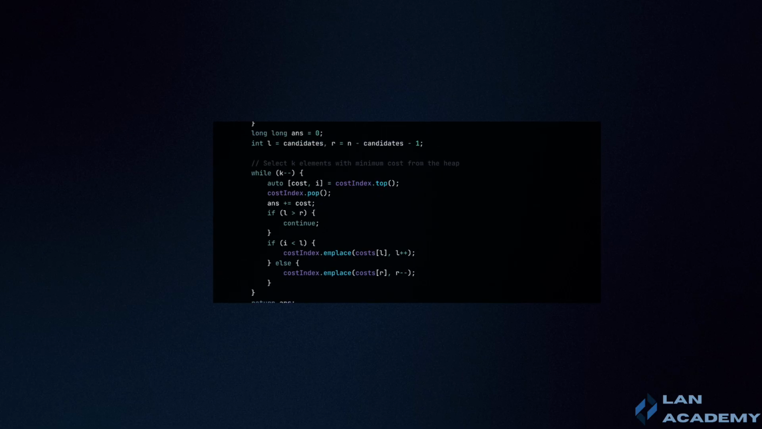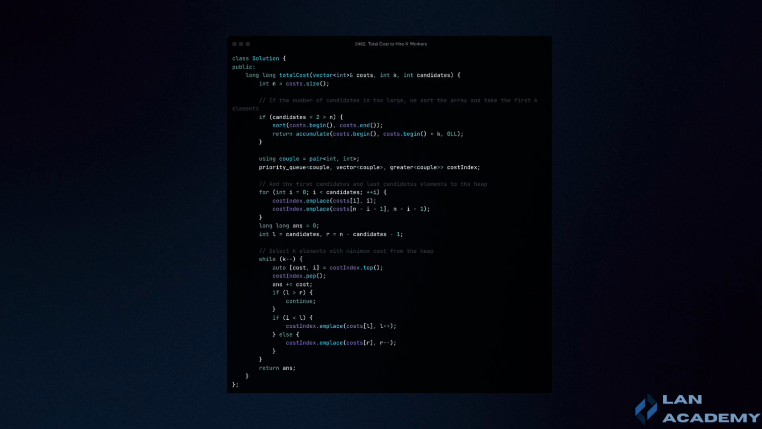In conclusion, this algorithm uses a min-heap to efficiently select the lowest costs among the first and last candidate elements of an array cost to hire k workers at the lowest total cost. We initialize the heap with the first and last candidate elements and iterate to select k minimum costs, updating the total sum. If the number of candidates is too large for the array, we sort the array and take the first k elements. This approach ensures efficiency and optimization of costs, returning the minimum possible amount for hiring workers.